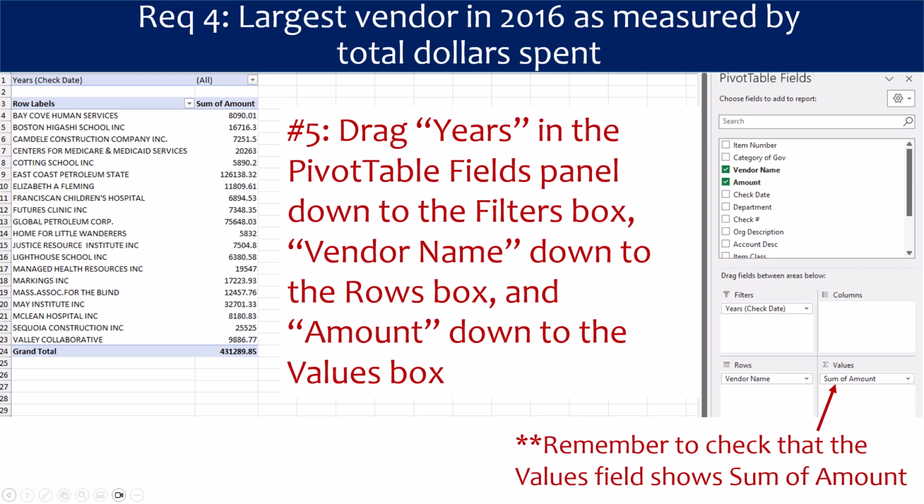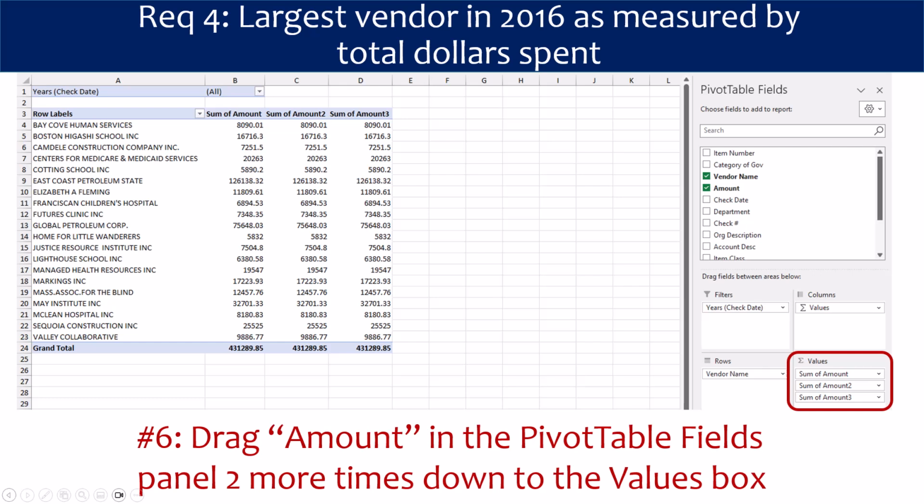Next, drag Years in the Pivot Table Fields panel down to the Filters box, Vendor Name down to the Rows box, and Amount down to the Values box. Again, remember to check that the Values field shows Sum of Amount. Now drag Amount in the Pivot Table Fields panel 2 more times down to the Values box.